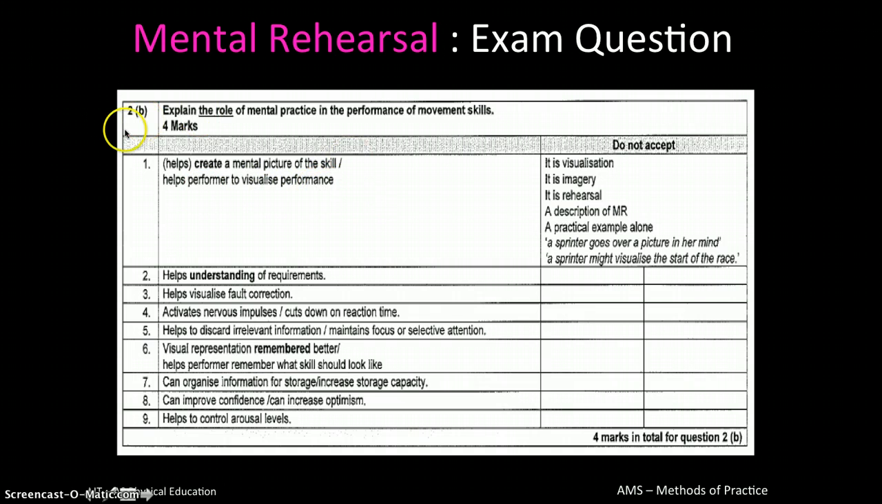So use the phrases the mark scheme asks for. And as a result of this, it will help people understand the requirements. You can help visualize yourself correcting any faults you might be having. It goes through the process of your neural pathways sending impulses down to your muscle, which might make them quicker at doing this and therefore reduce reaction time.